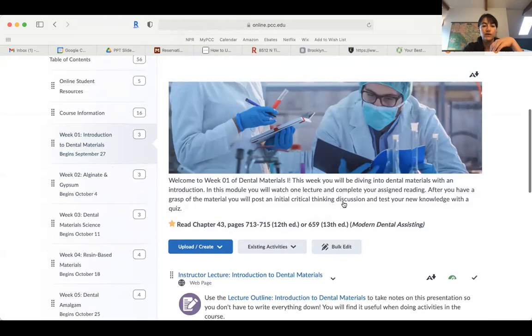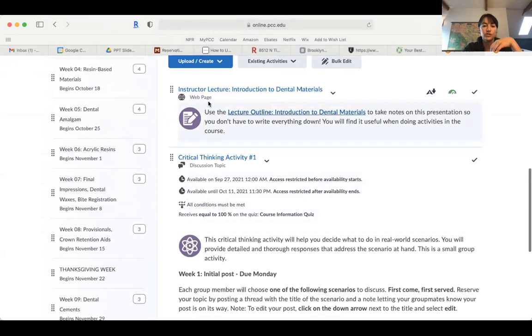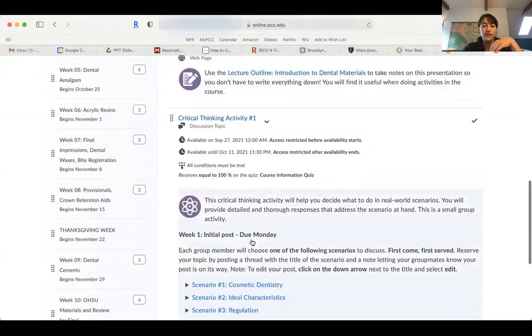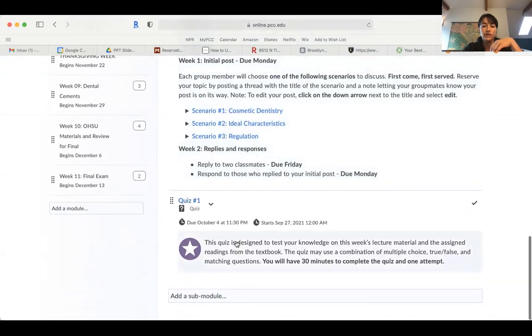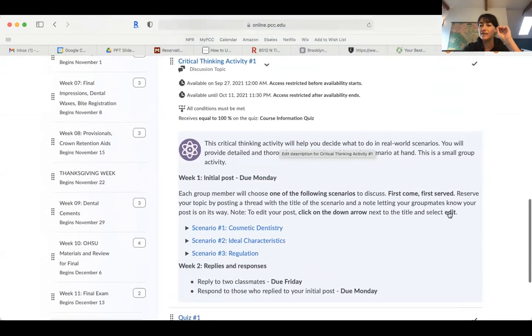So we'll go to week 1 here. When we go down, we've got our lecture, we've got our critical thinking activity, and then we've got our quiz. So everything's laid out here. Again, this is going to look a little bit different to you than it does to me. This is one area on D2L where I can go into student mode, but when I do, I can't see it the way that you guys do.